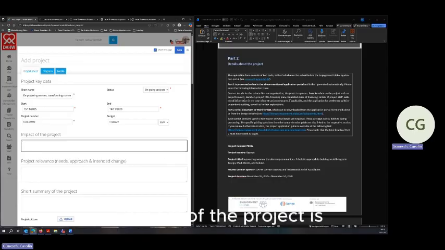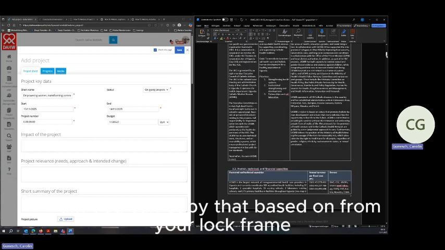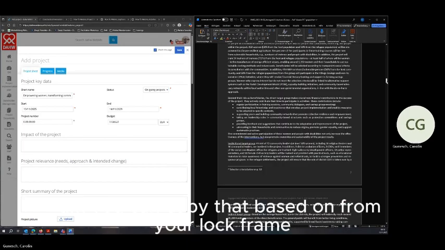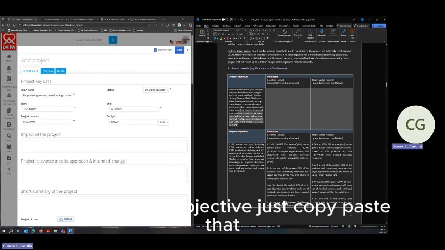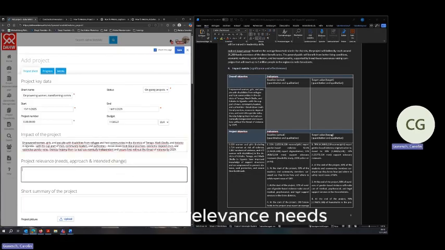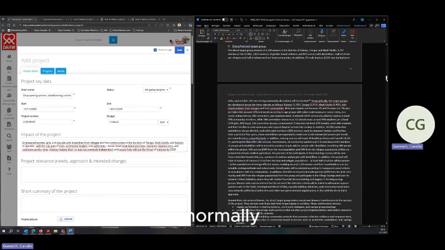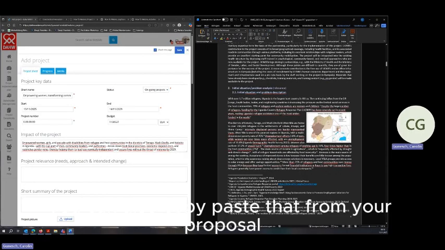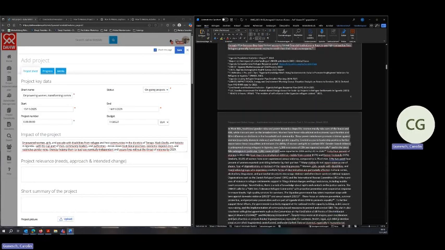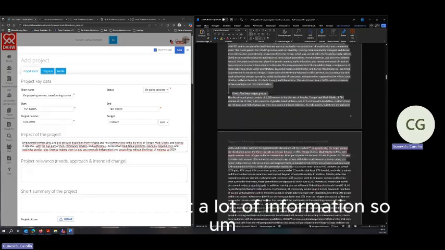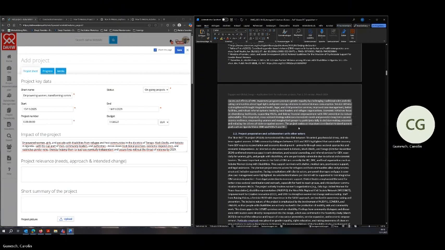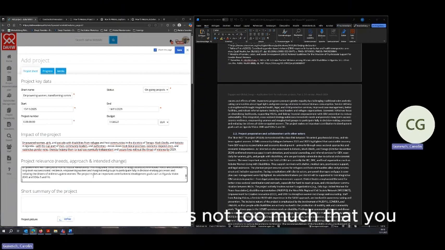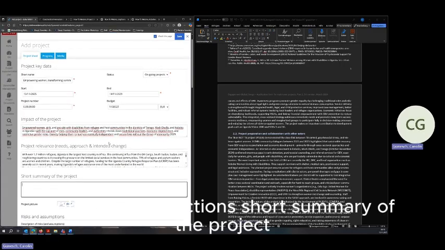Impact of the project, you can copy that from your log frame. So the overall objective, just copy paste that. Project relevance, needs, approach and intended change. Normally you can also copy paste that from your proposal. It's always also good to shorten it a bit because it is just a lot of information. So yeah, see that it's not too much that you write in these sections.